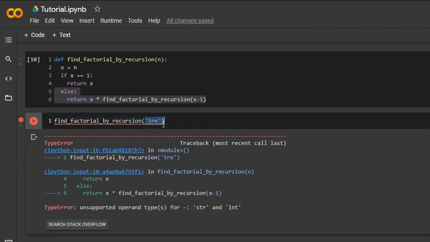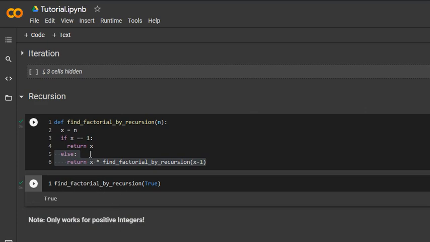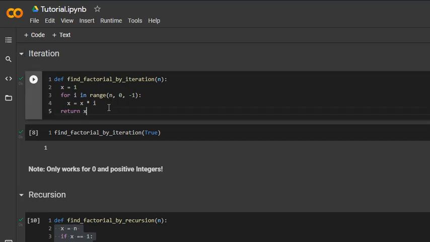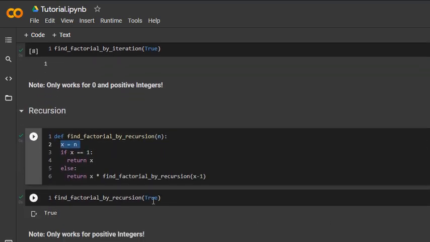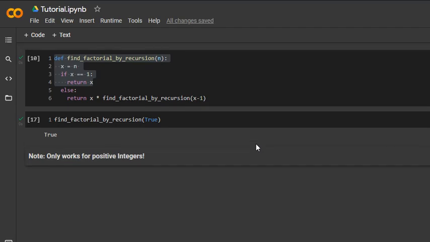As for True, you can already expect what will happen. It will just return True, not 1, since compared to here, I don't define x as 1 but x as n, and since n is True I will also return True. But since True is equal to 1, this still happens. And yeah, I also wrote it down here. It only works for positive integers.